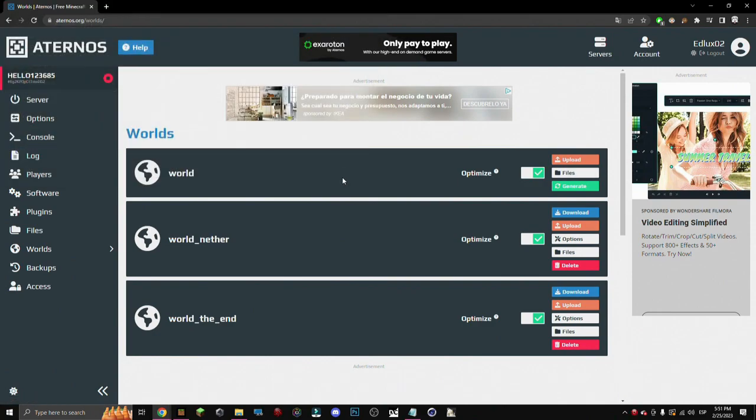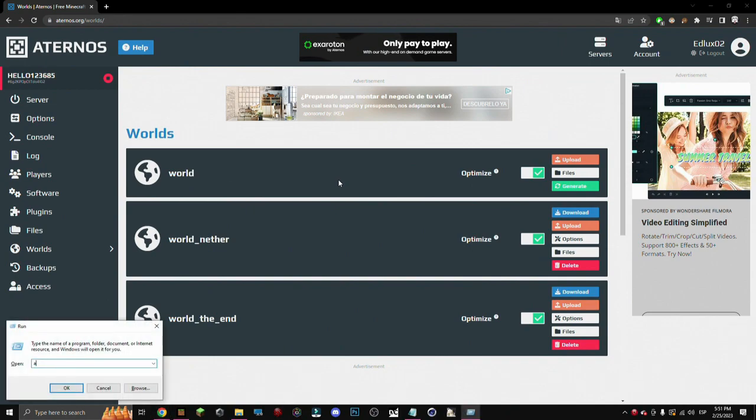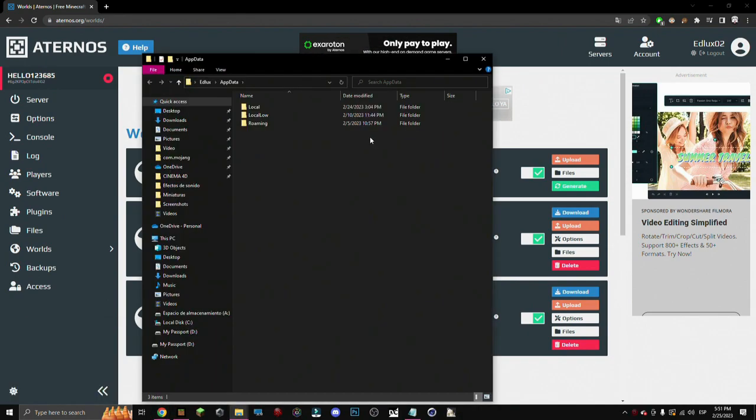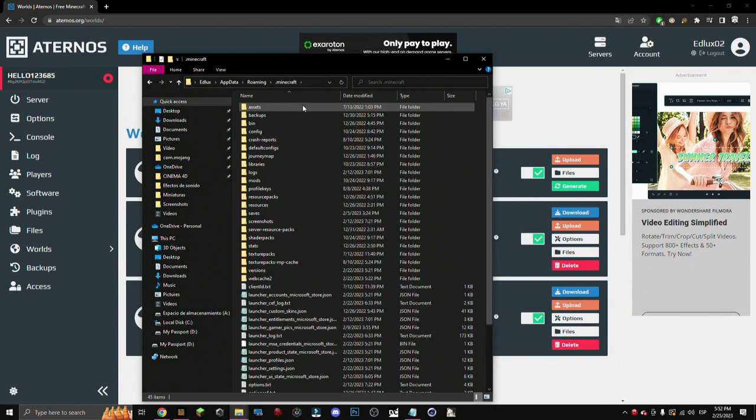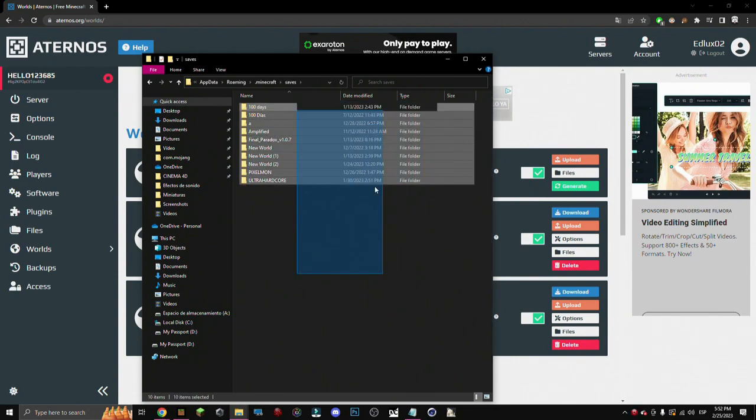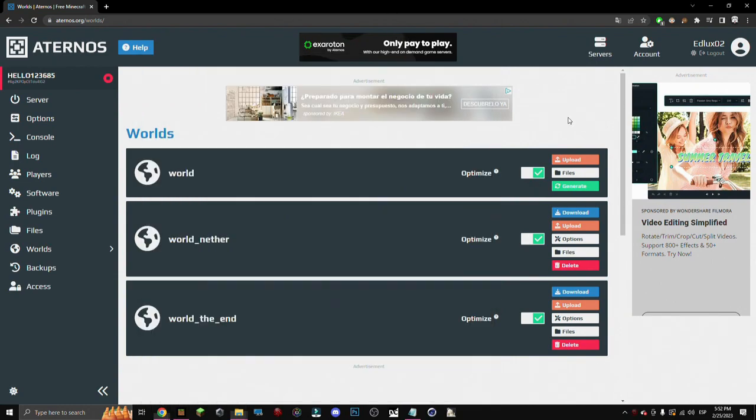If you don't know how to get to it, just press Windows plus R, type AppData, okay? And as I said, Roaming, .minecraft, saves. Here we have all our worlds, we just upload one. And that's it.